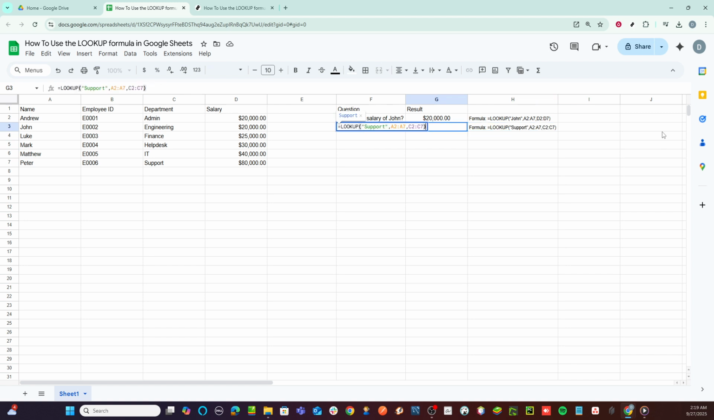This time, we're searching for the word support in the range A2 to A7, and we want to return the related values from the range C2 to C7. This gives you a little taste of how versatile the lookup function can be, allowing you to deal with different kinds of data and criteria. Finally, to complete this step, hit the Enter key again. The formula will process and provide you with the result in cell G3, just like before.